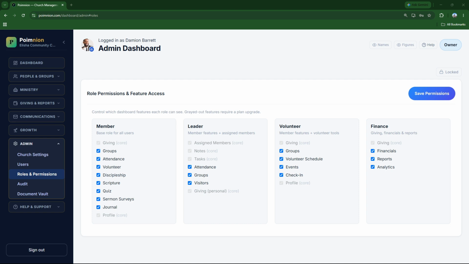And this tutorial has to do with role permissions and feature access. Role permissions and feature access. This is really an exciting feature because it allows you to give different individuals in your church different roles, right? So they can see different things and they can do different things with the software. And you, as the owner, you, as the main admin, you are able to control all of that.